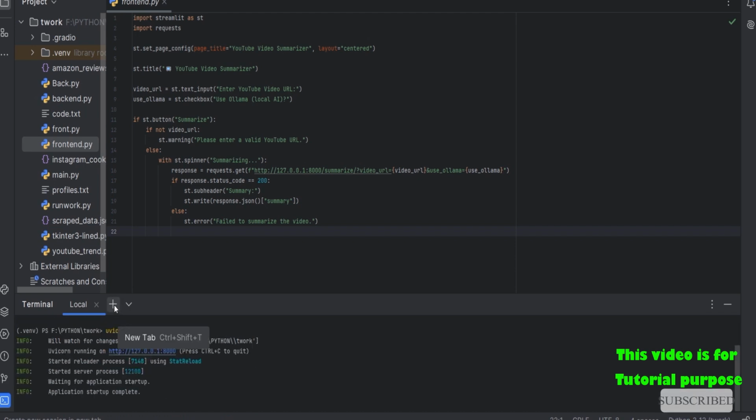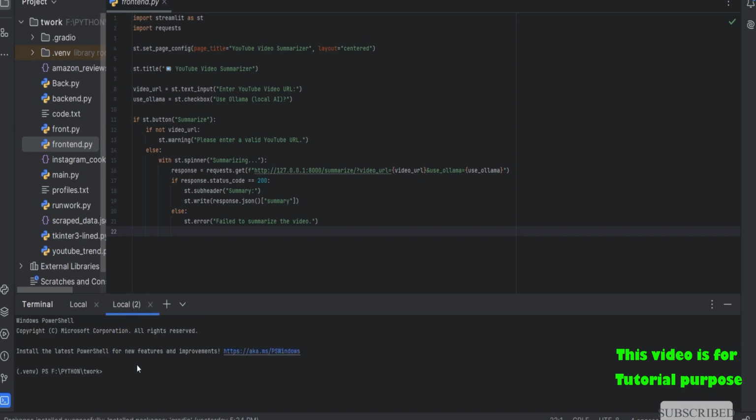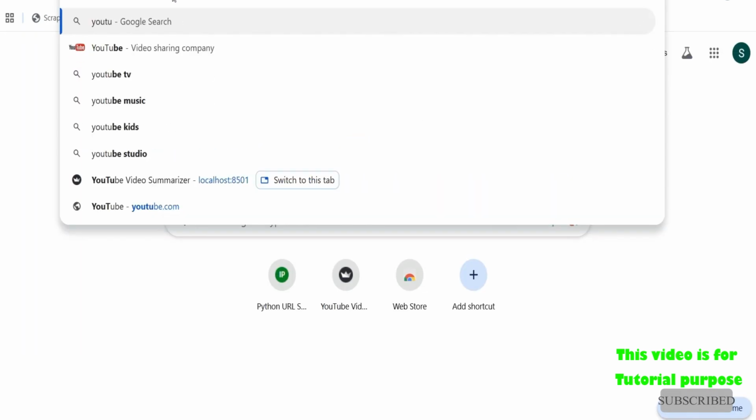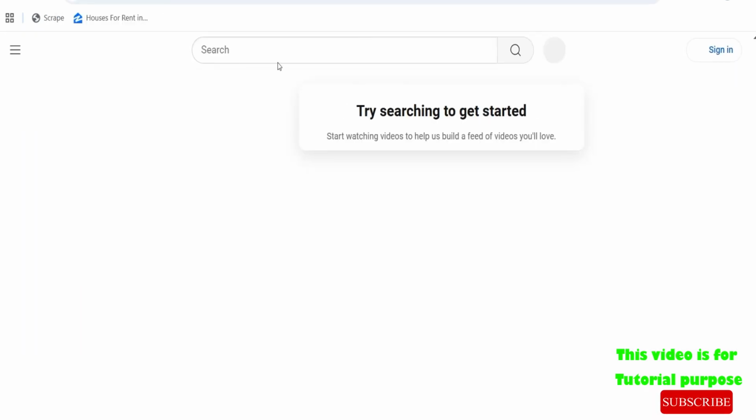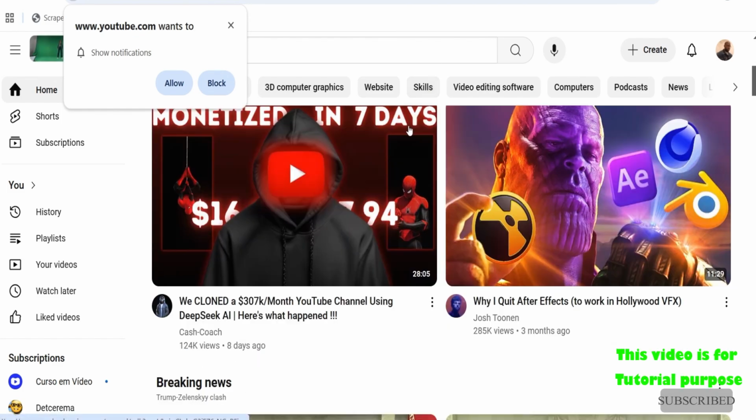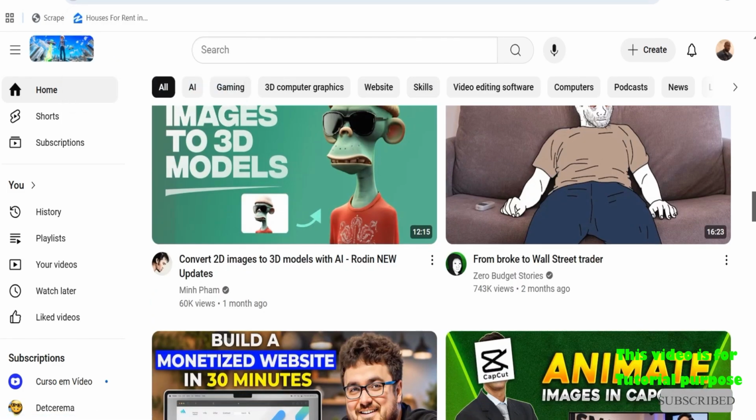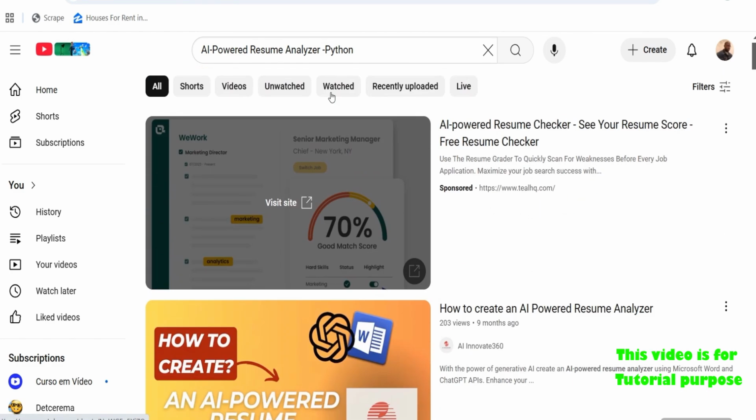2. Frontend, Streamlit, how it works. Step 1. User input. The frontend is built using Streamlit, which provides a simple web UI. Users enter a YouTube video URL in a text box. There is also a checkbox that allows users to select whether they want to use Llama instead of OpenAI.